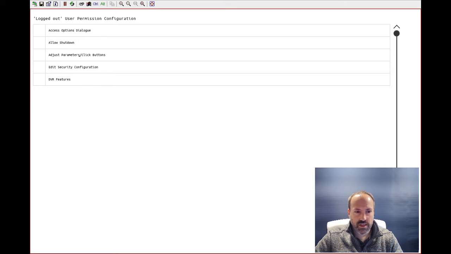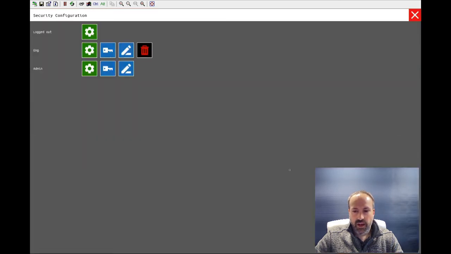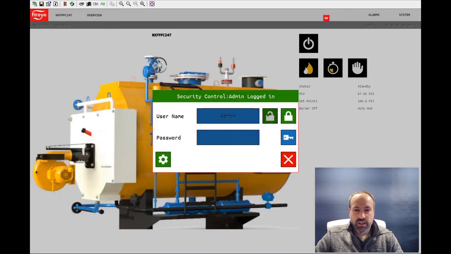One of them is adjust parameters and click buttons. So if I highlight that to green and I press the check mark and then I apply that by closing out of here, now the logged out user will be able to press buttons, including lockout reset. So that is a choice you can make, and you can set it this way.